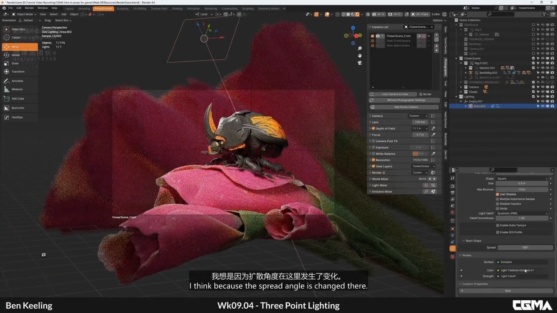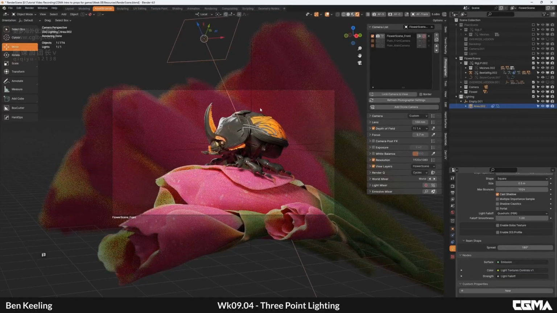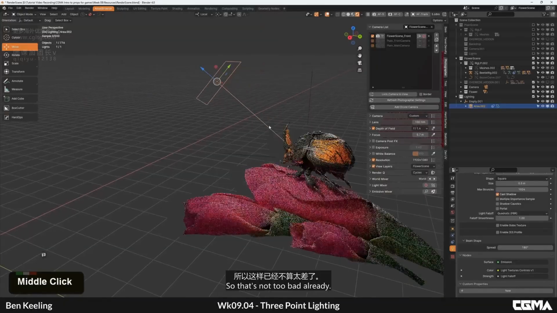I think because the spread angle is changed there. So if we switch the spread angle, we get a much more reliable result. So that's already looking pretty nice. We're getting some rim lighting already from the HDR. So that's not too bad already.